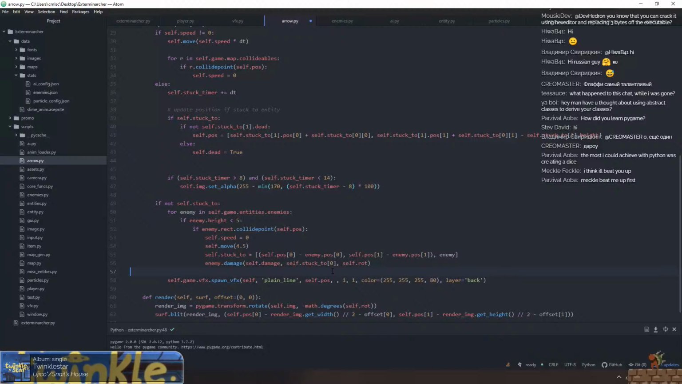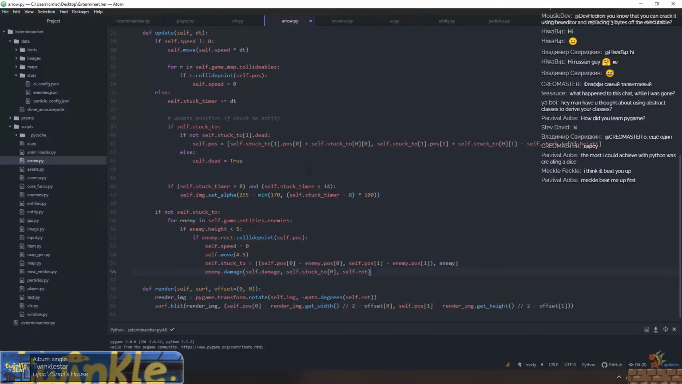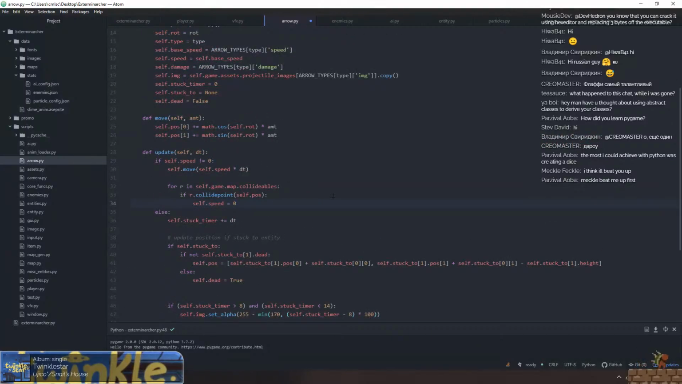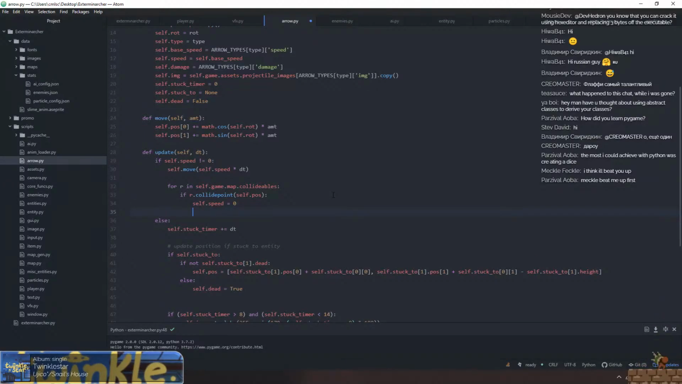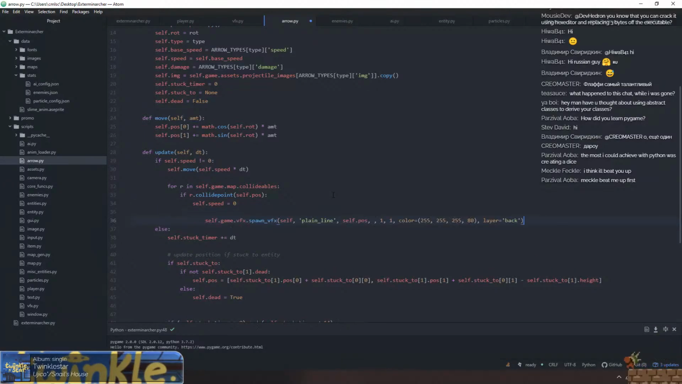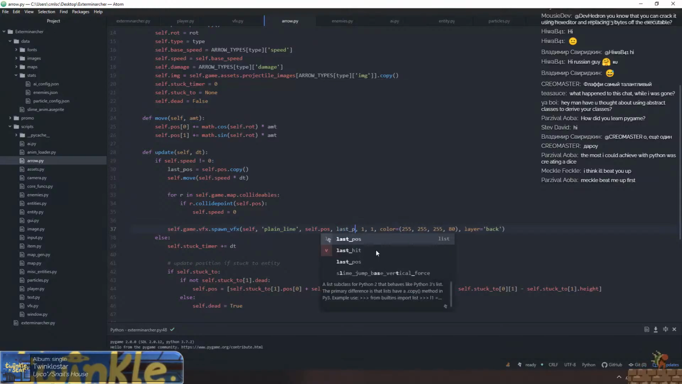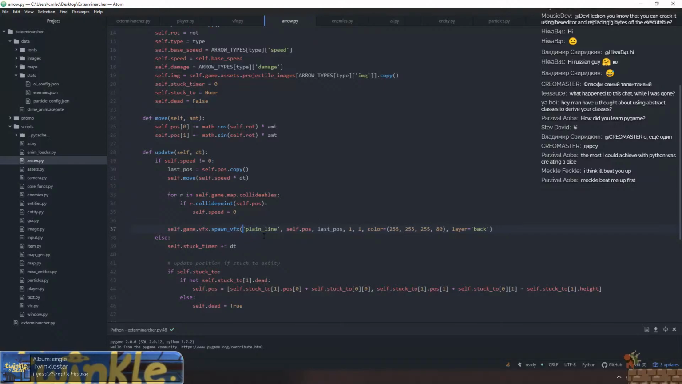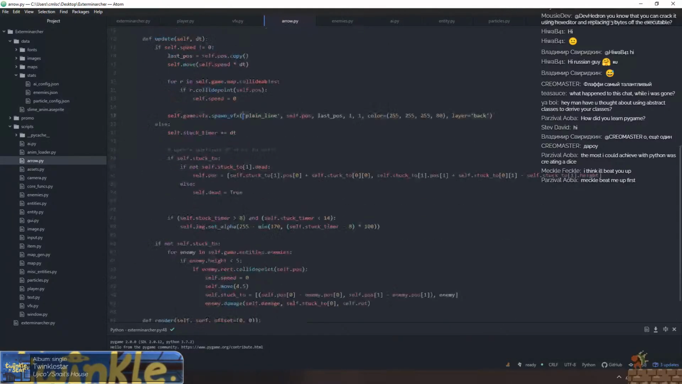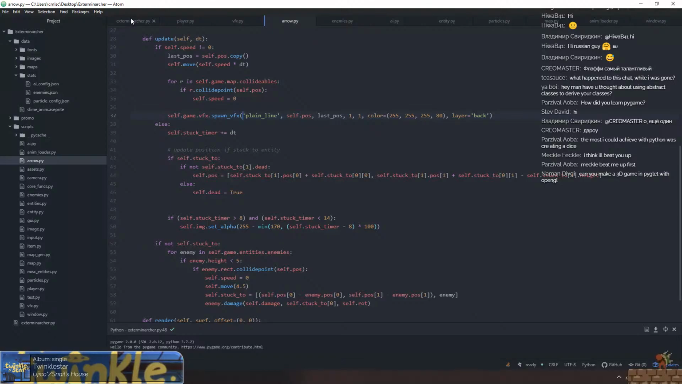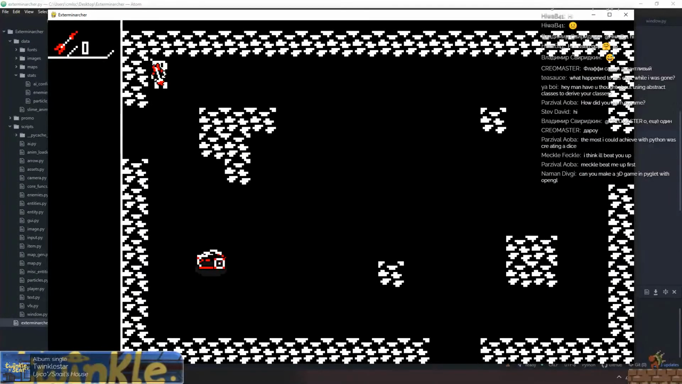Actually, this can go after the movement. That makes more sense. So, last position equals self.position.copy. Last position, I don't need the self, just have access to the game. Yep. Is that it? Who knows? Probably not. Boop, crash.